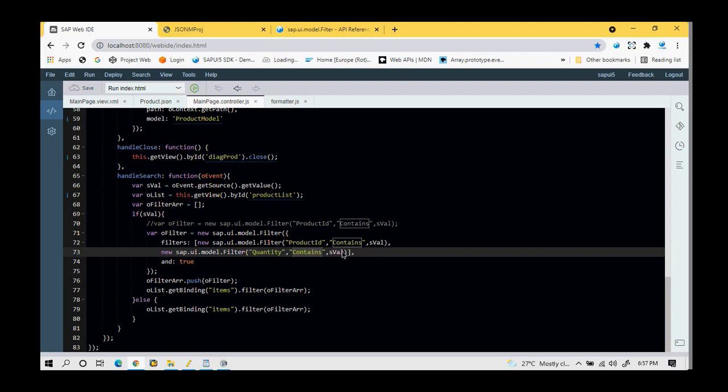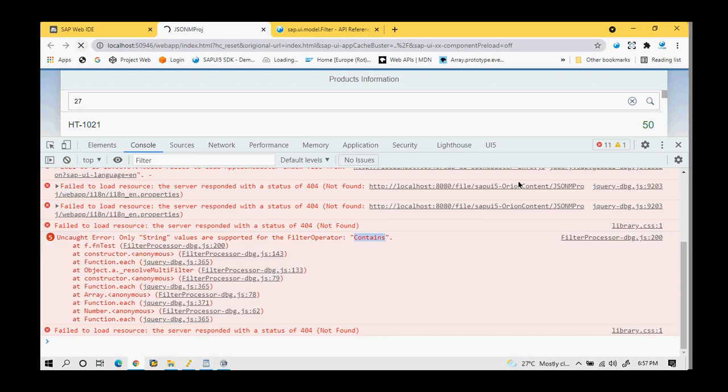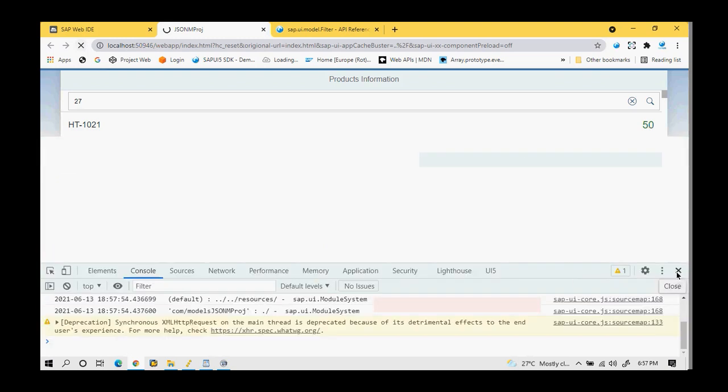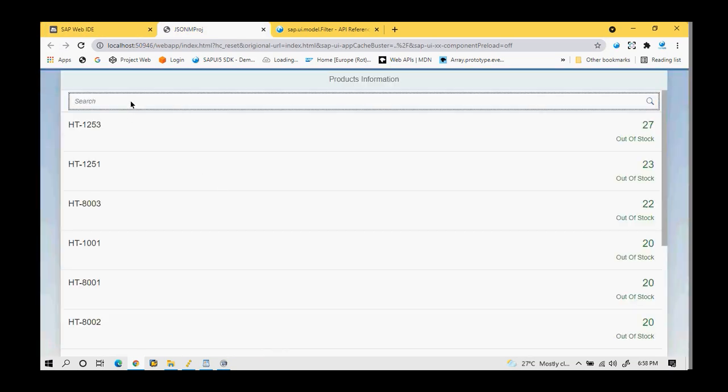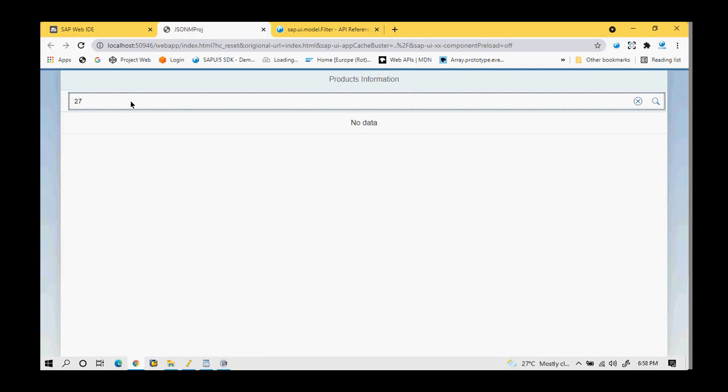So what I have to do is replace this contains with EQ, because contains will not work with number values. Contains will always work with strings. But in the case of the EQ, equal to operator, this will support integers, and this will also support strings. So I've changed the quantity's operator to EQ. Then I'll save and then I'll reload. Now it will check for the value 27.